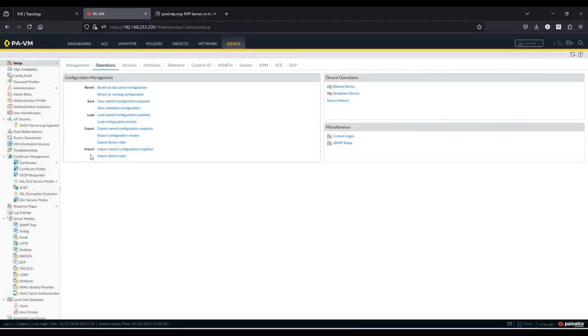Let's talk about these five options. Suppose I made a configuration change, but I do not want to commit it right now. I just want to save it and want it to stay in the candidate configuration, but not go to the running configuration. So I can always do either a save from here or save the candidate configuration. These two options are the same.